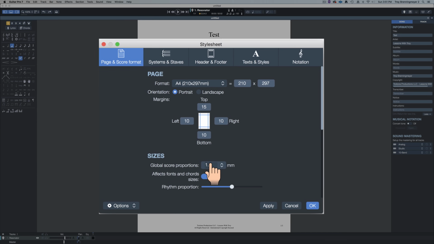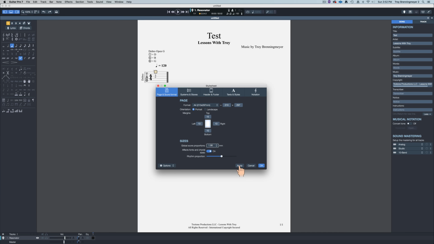First off, I like to change my global size a little bit bigger. So I go down here and put it at 1.98. I think by default it's at 1.5, and that's why it's so small. So 1.98. Nothing will happen until you hit apply, so make sure you hit apply. Notice how everything got bigger. So we're getting closer there.